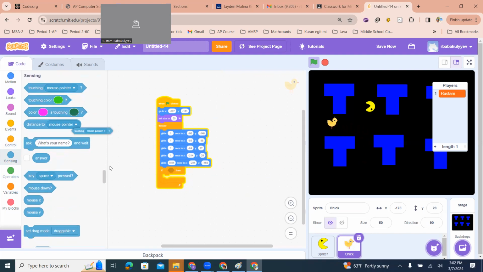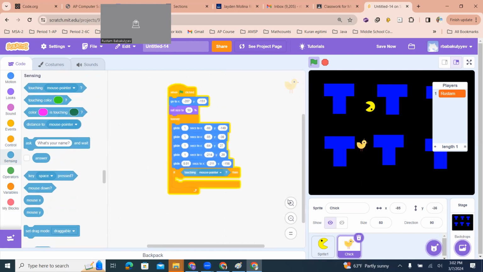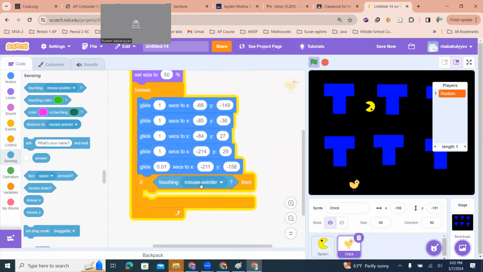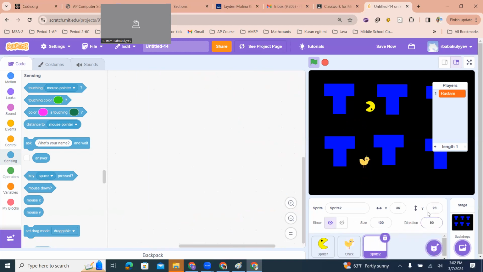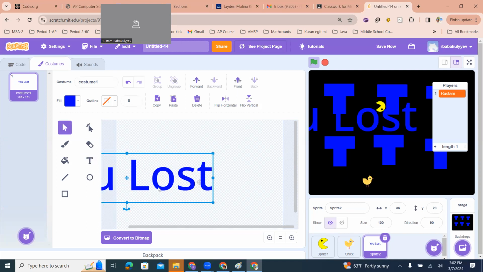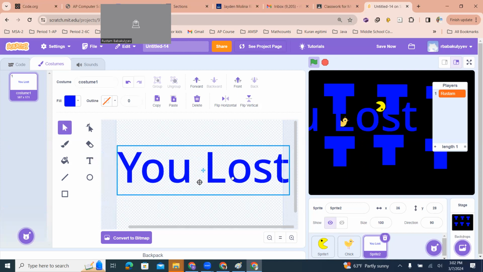So you see, touching. Wait a minute. So you see, if touching the sprite 1, which is the Pacman, we need to make a new sprite and then call it you lost. Okay. Like this.